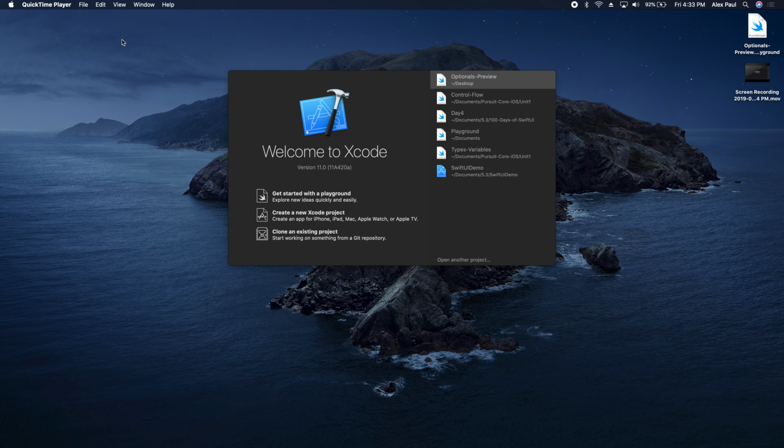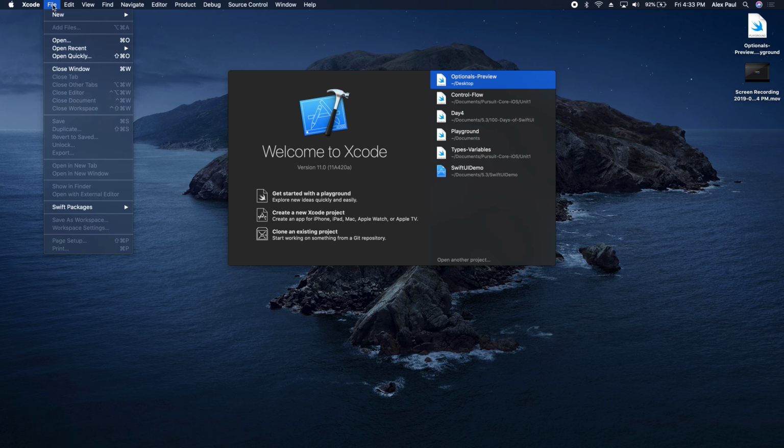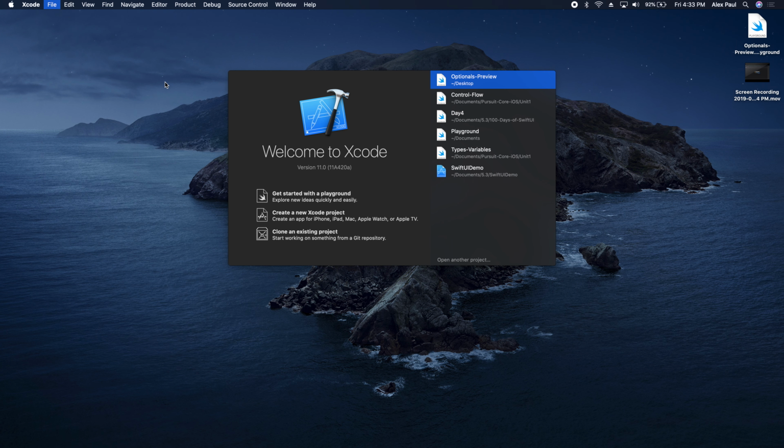Open Xcode, and we go to File. We go to New, where it says New here. We go down to Project. Do we all see Project? Click on Project.